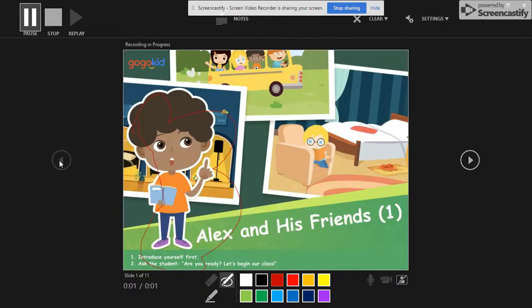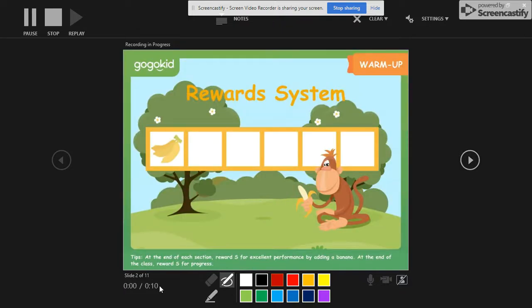And so I can start right here and start my recording. And it will give me a timer again from my current slide that I'm on and then my total time.